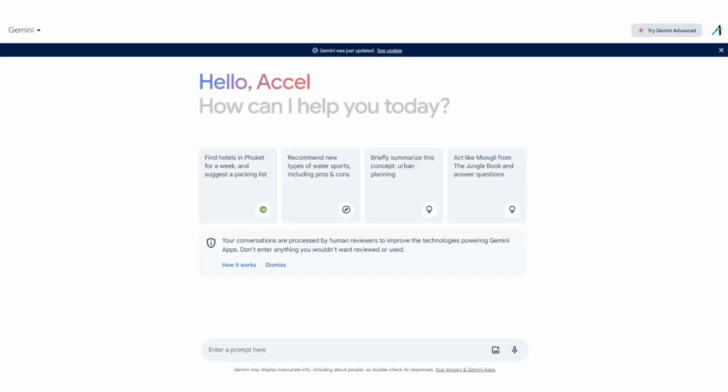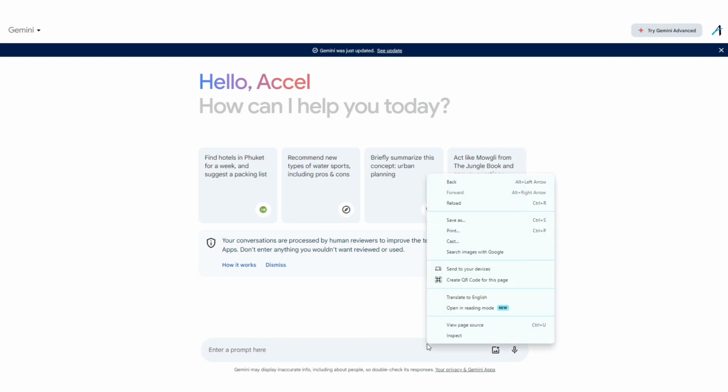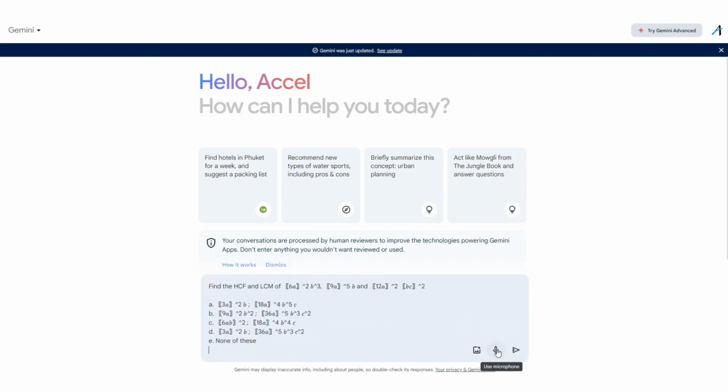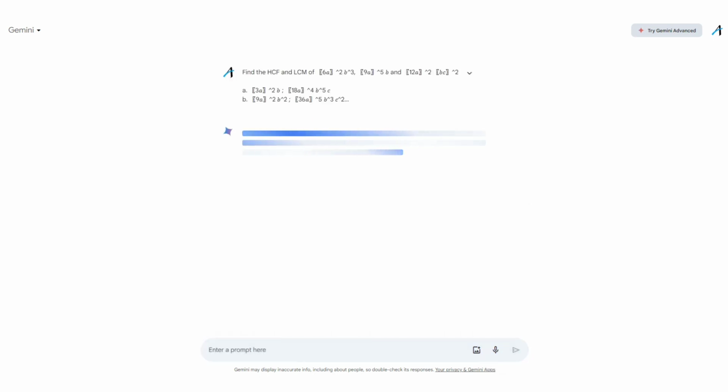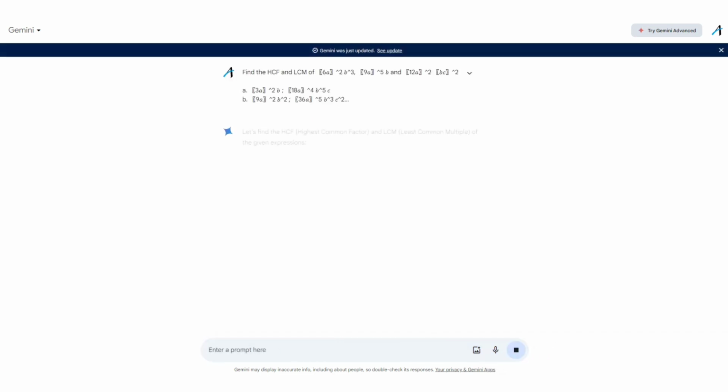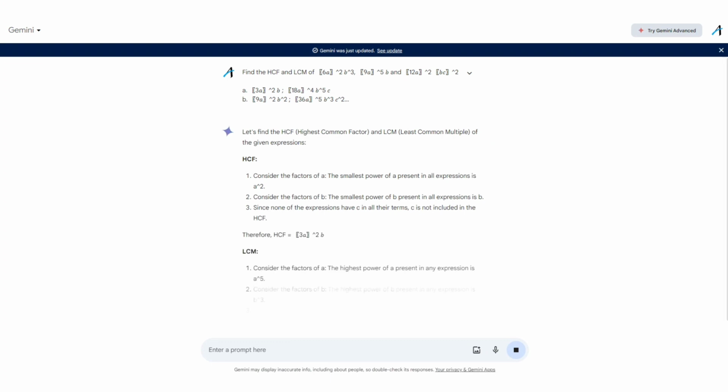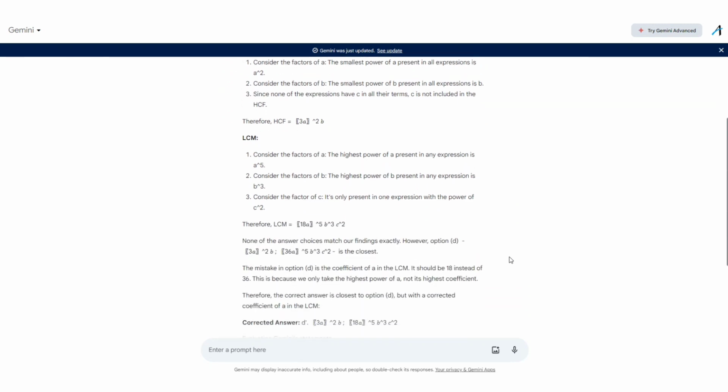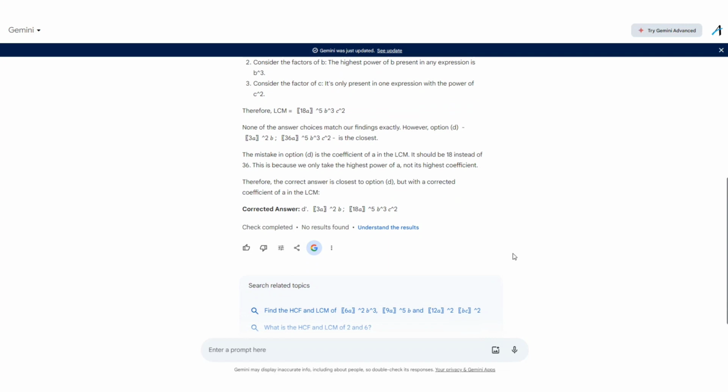Now let's try this on Google's Gemini. We'll paste the same question and see. Again, remember the answer is option D. Let's see how Gemini solves the problem. It got the HCF as quickly as we pasted the question and the LCM and gave us the correct answer, letter D. That was fast, faster than ChatGPT.